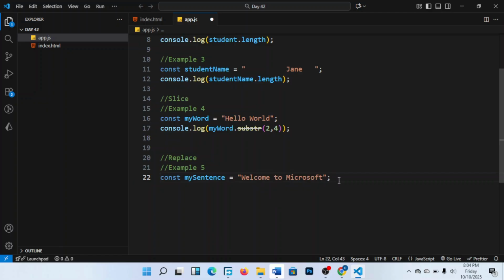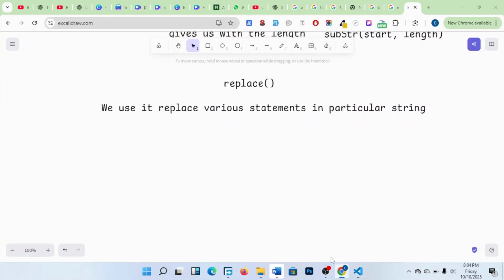So now I want to show you this very well. Const mySentence is equal to "Welcome to Microsoft". Let me copy this and put it here as well.